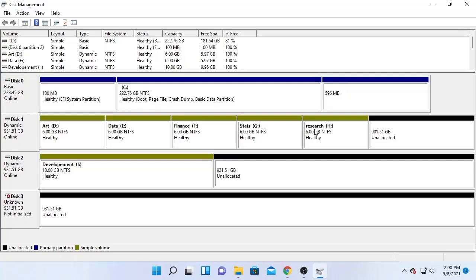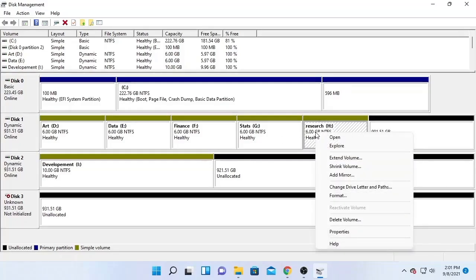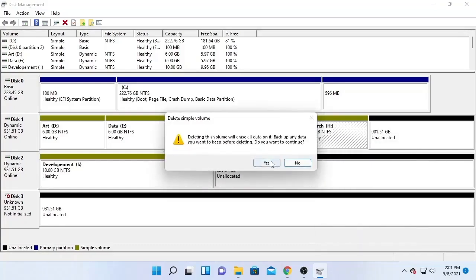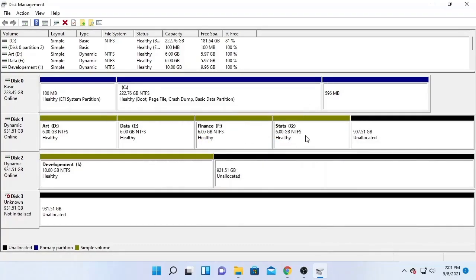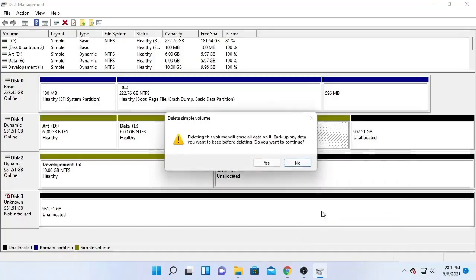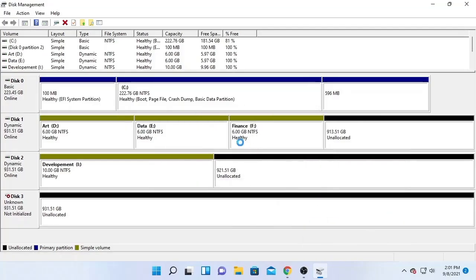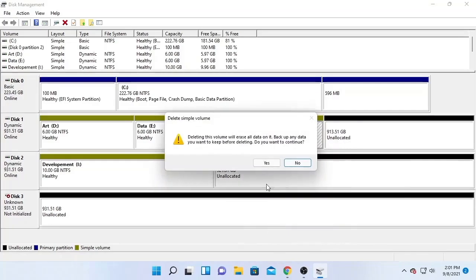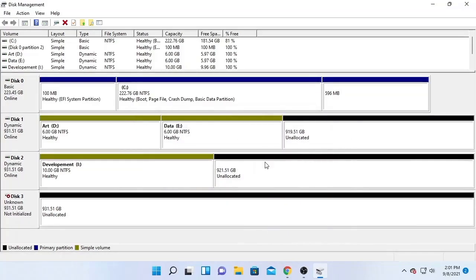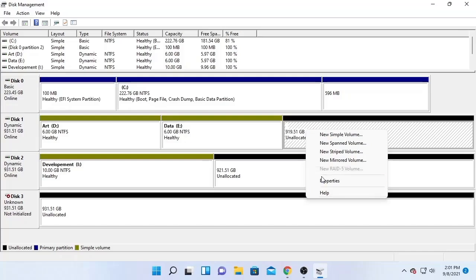There are a few other partitioning options that I want to show you, but to do that, I need to create some space on disk 1. I'll right-click and then select Delete Volume. Click OK. Now I'll do the same with the Stats volume and the same for the Finance volume. Once that's done, I have about 920 gigabytes of unallocated space on disk 1 and about 922 gigabytes of unallocated space on disk 2.